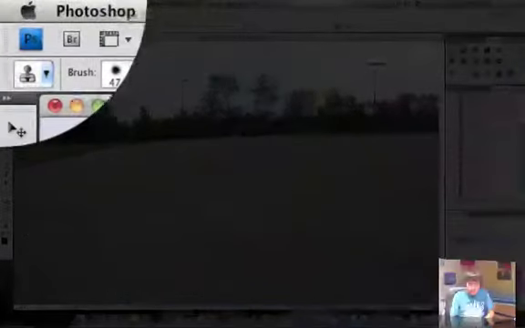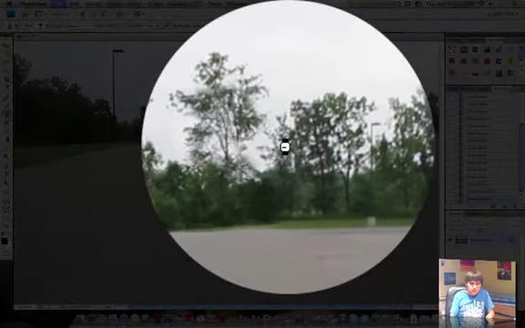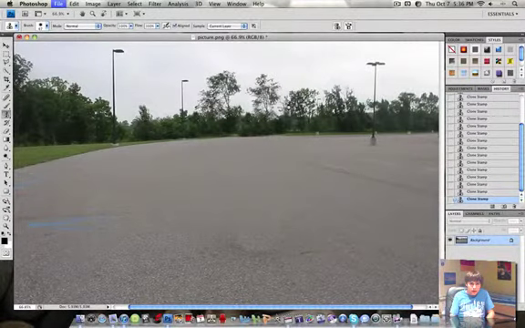So that's our picture. So we'll go File, Save, and that's just going to copy over the original one we exported.